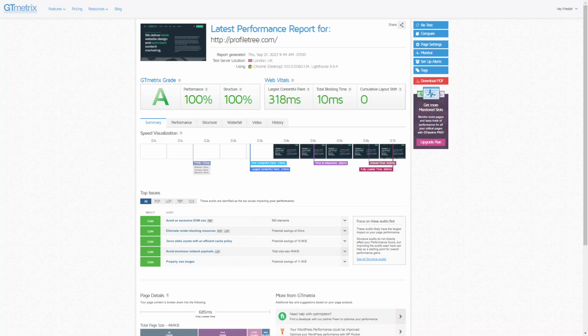So as you can see, GTmetrix is a really valuable tool for diagnosing performance issues, and it provides actionable insights to help improve a website's speed and user experience. Again, you want to make sure that you regularly test and optimize your site, because that's key to maintaining high website performance over time and not just a one-off.